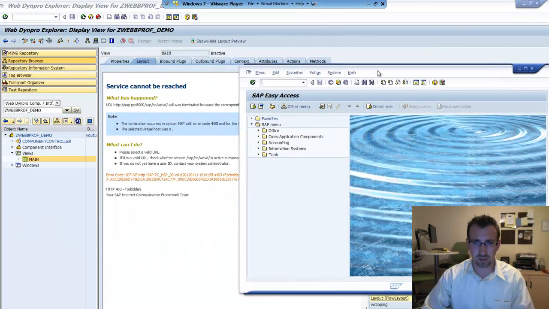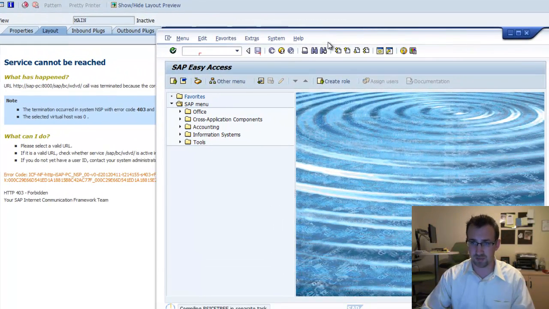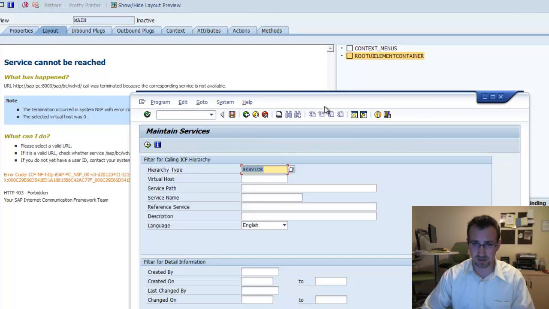Once we create this new session, I'm going to go to SICF. That's where we manage SAP services. So you think that would be activated by default since we use it so often, but that's not the case. That's how SAP consultants get paid.